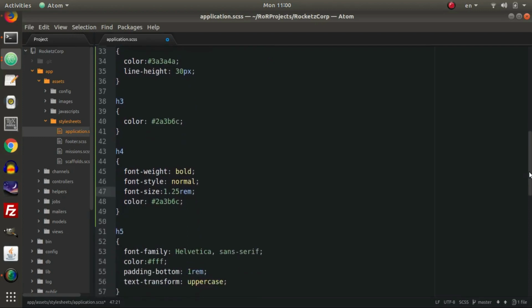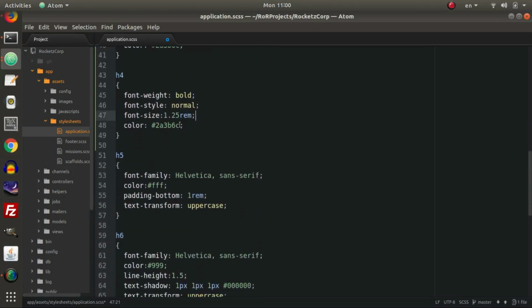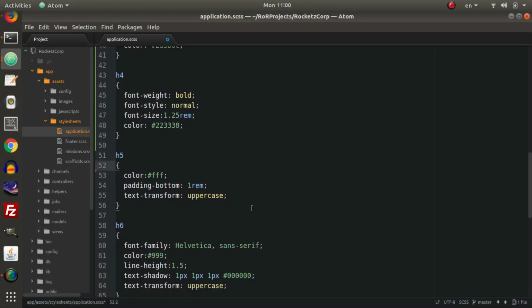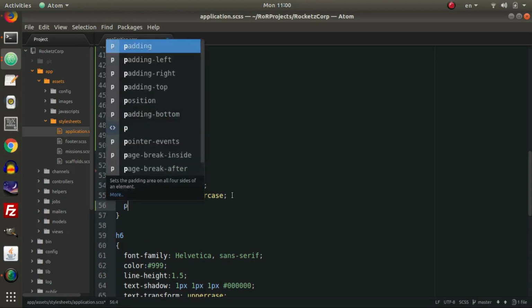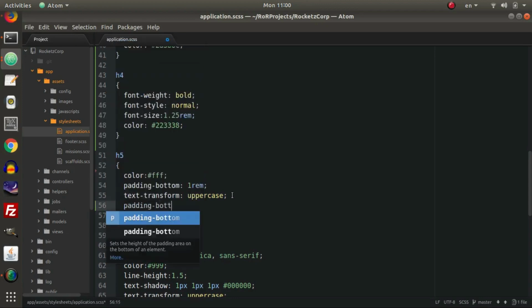And then the color here will be, okay, let's actually move this a little higher up so you see a little better. So okay, let's change this color to 223338. Actually, did I say 88? Sorry, 223338. Alright, and now for the H5, let's add a padding-bottom here of 1rem.